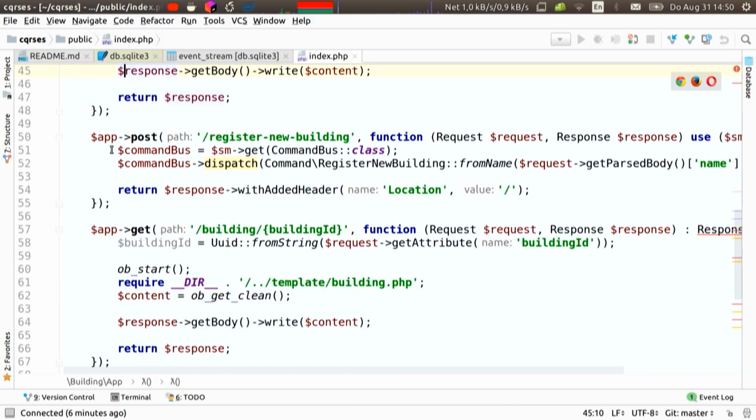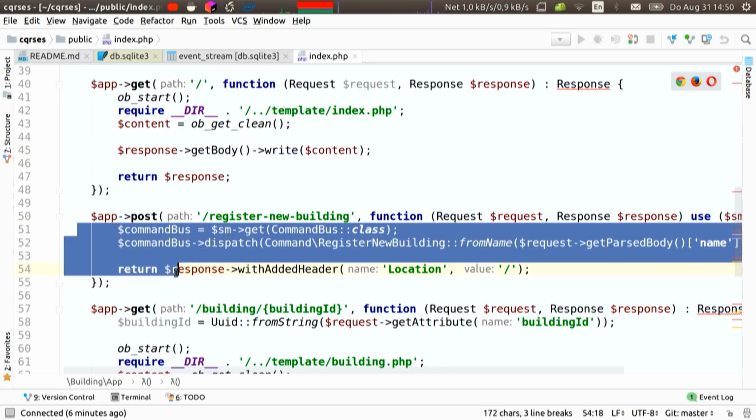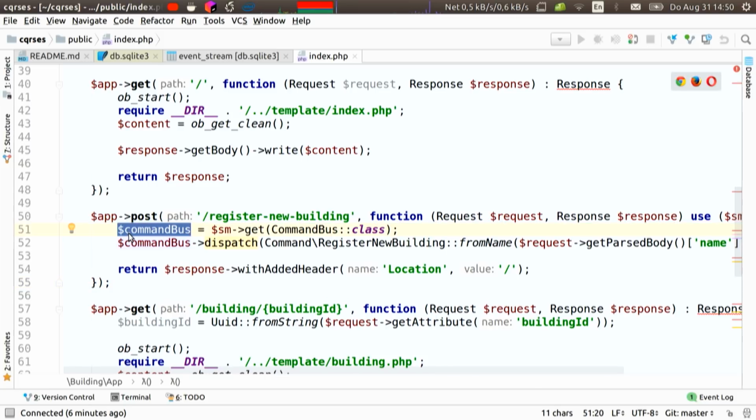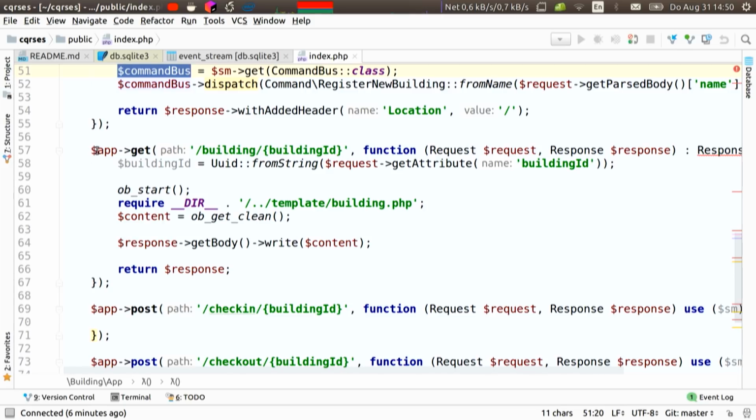Then we have this register new building. This is where you should put some focus right now and look at it. As you can see, I'm getting this command bus thing, and then I'm passing something to it. I'm dispatching something against it, and then I'm just redirecting. I don't care about the response. I just dispatch, and I don't care if it does work or not. It's not my responsibility here as a controller.